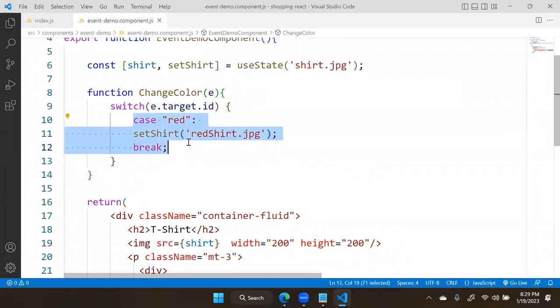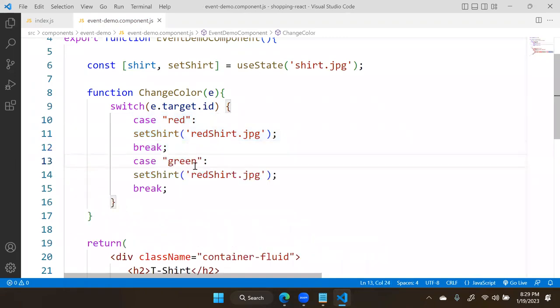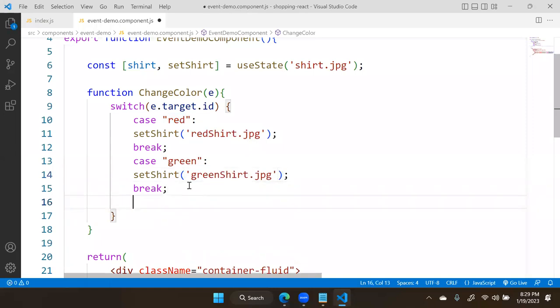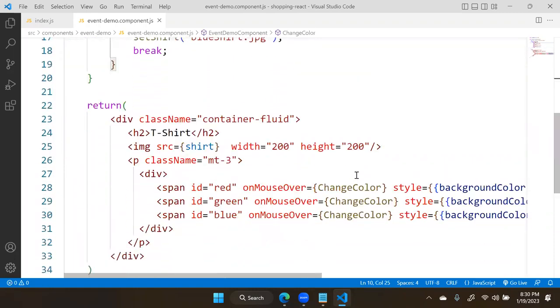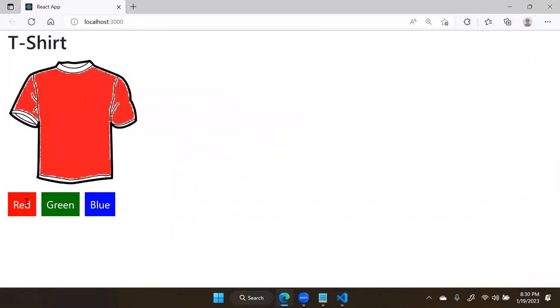Now I am using the same here. That means if it is green, I am giving the green shirt. Right? And if it is blue, I am using the blue shirt. So we are defining the blue shirt like this. And this is applied when the mouse is over. That means when the mouse is over, red will apply. When the mouse is over, green will apply, blue will apply. The image color is changing when the mouse is over.